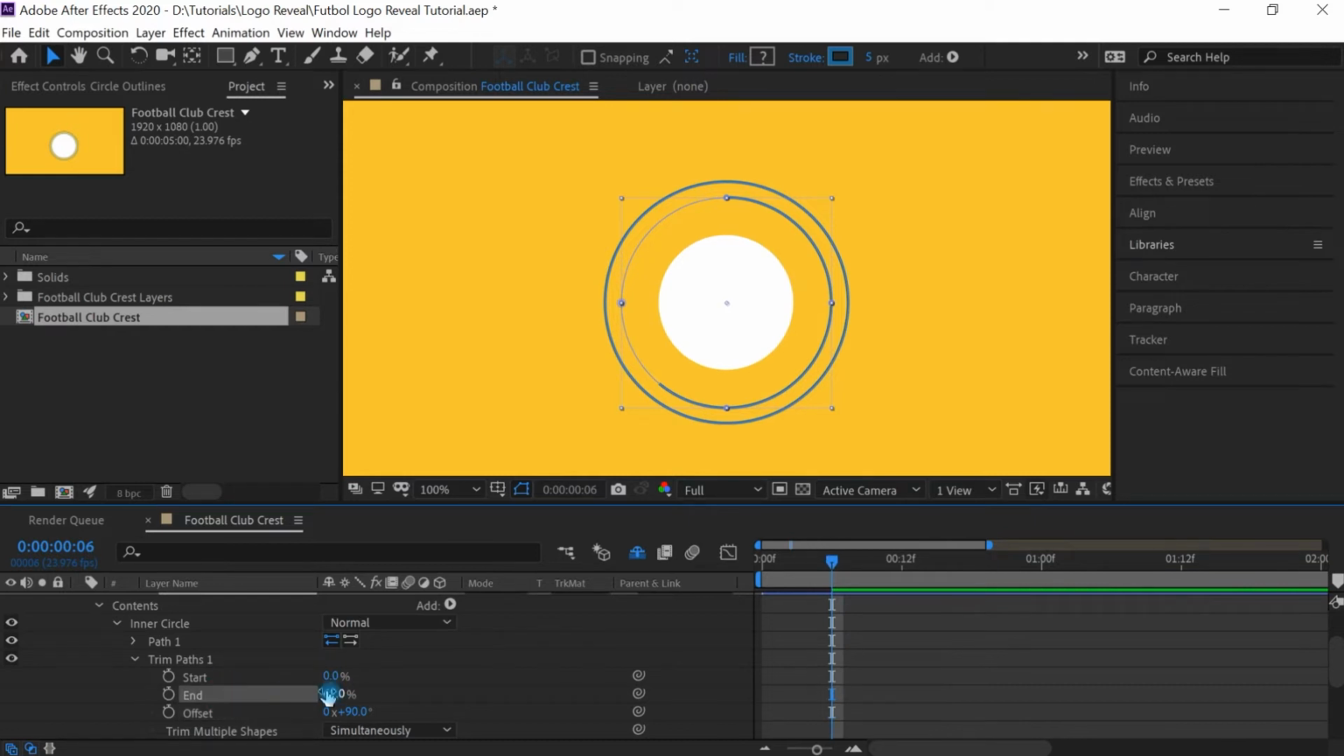And for the end, let's make it 0. Click on the stopwatch and let's move forward all the way to 1 second. And let's make this 100%. And let's add easy ease, F9. Okay, let's see what we have. Perfect. Now let's do the same thing, but for the outer circle.